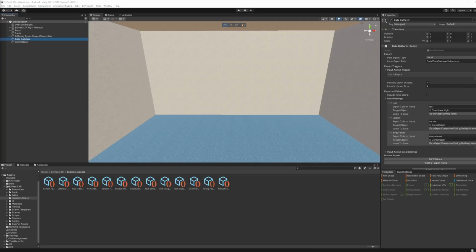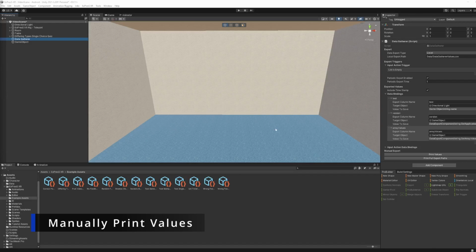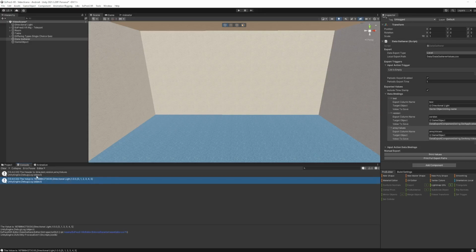Also note that if you're changing the game object, for example, adding a new component to it, you will need to reassign the target object value. If we now want to test the values, we can use the manual export to print the values down here, but also the header. And you can see we will print the time as we have include timestamp enabled, and then our 3 data bindings, which is test, the name of the directional light game object, then the application version, which is 1.0.0, and then our array values, which we set to 0, 1, 2, 3, 4, 5.